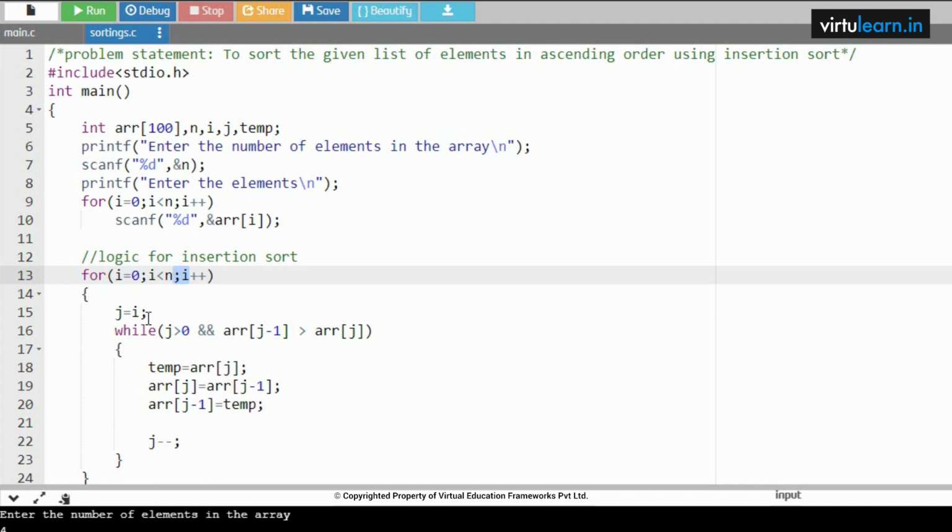Now let me just trace this code. So let us understand. In ARR of 0 we have 4, in ARR of 1 we have 11, in ARR of 2 we have 22, and in ARR of 3 we have 1, right? Now after this, let us check this while loop condition. What is the while loop condition? J greater than 0, that is 3 greater than 0 is true.